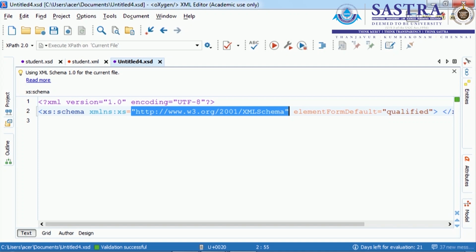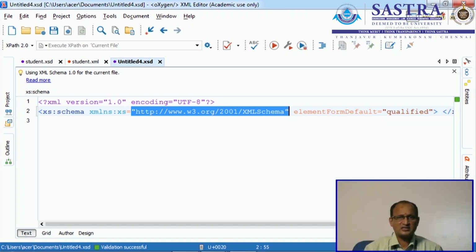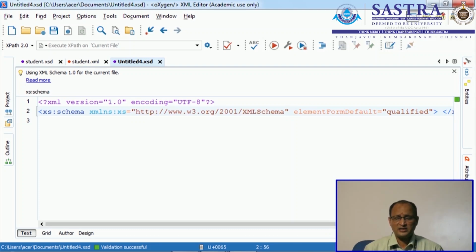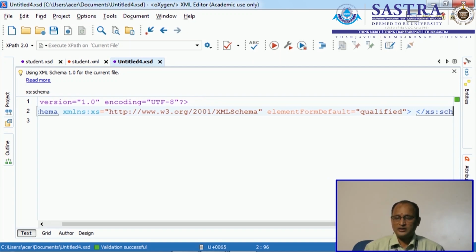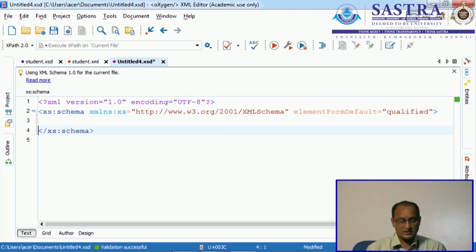It is available in all browsers, so that whenever we are opening any XML file, if it is enabled or associated with the schema or DTD, its representation and its transformation will be considered for validating an XML document. Look at this. After having this, the element form default equal to qualified has been given properly. After which the XML schema is available.